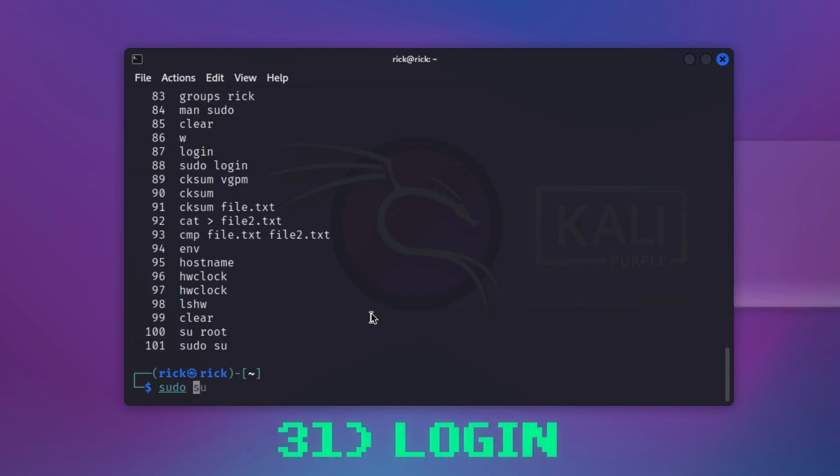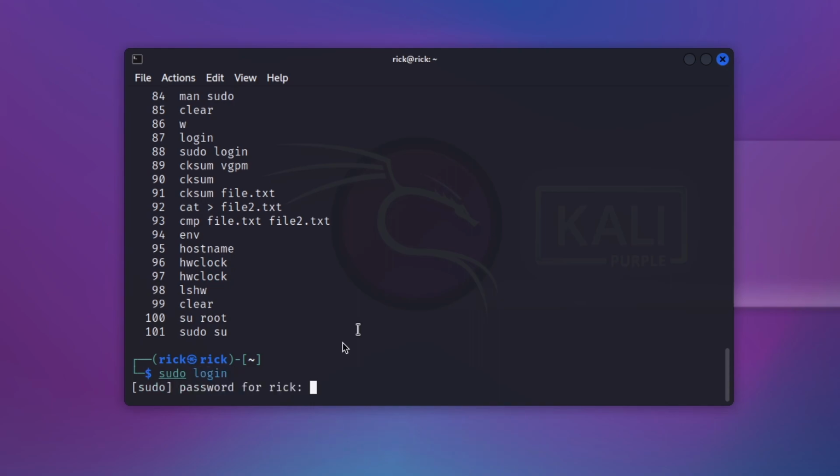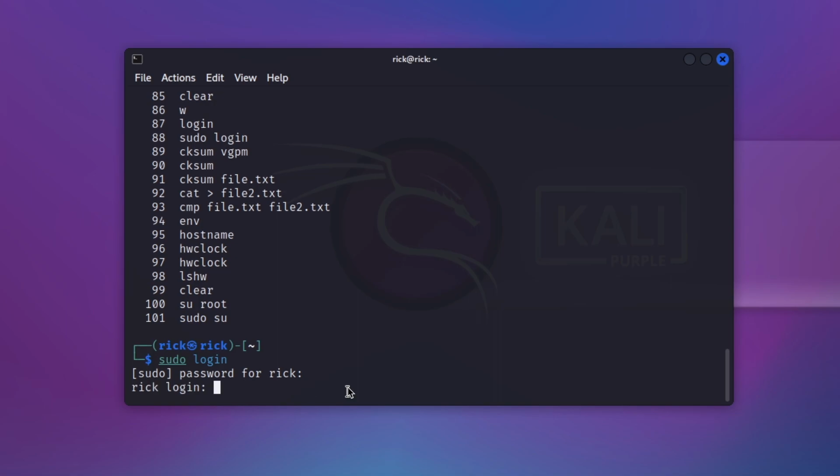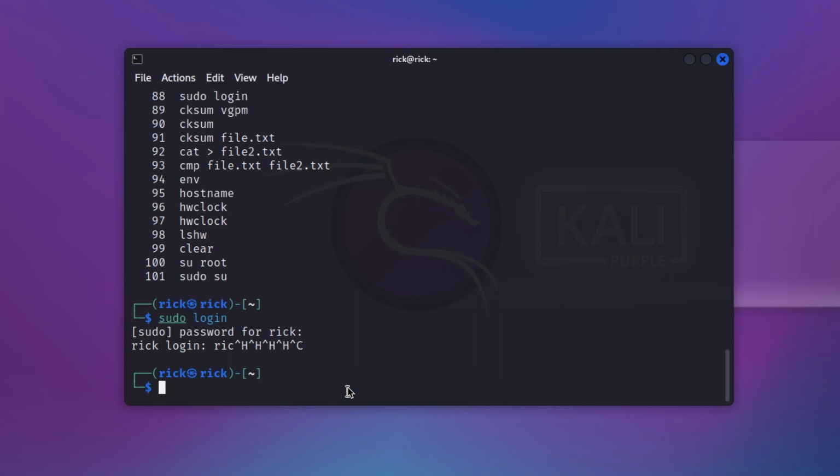To switch to a user, we can just say sudo login, and it will be asking for the password. I'll just enter Rick, and it is asking for login, and I have to enter the login name. But actually I have a single user, so I'll just do Ctrl+C and exit. And if you want to do this, just create another user.